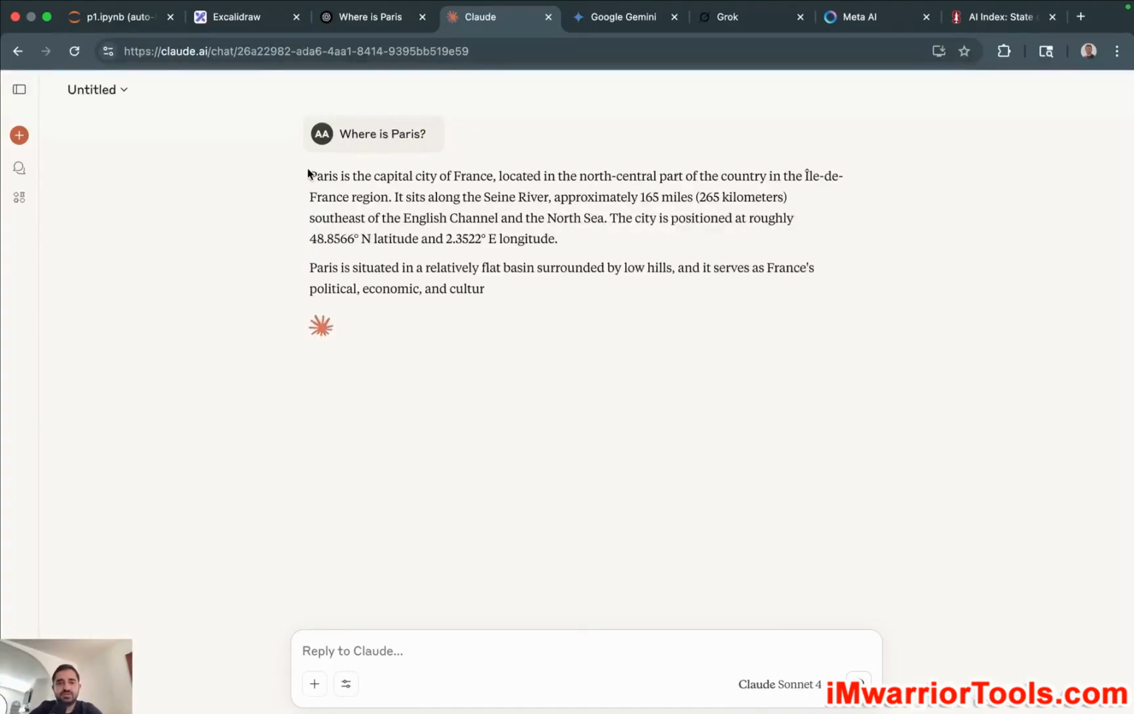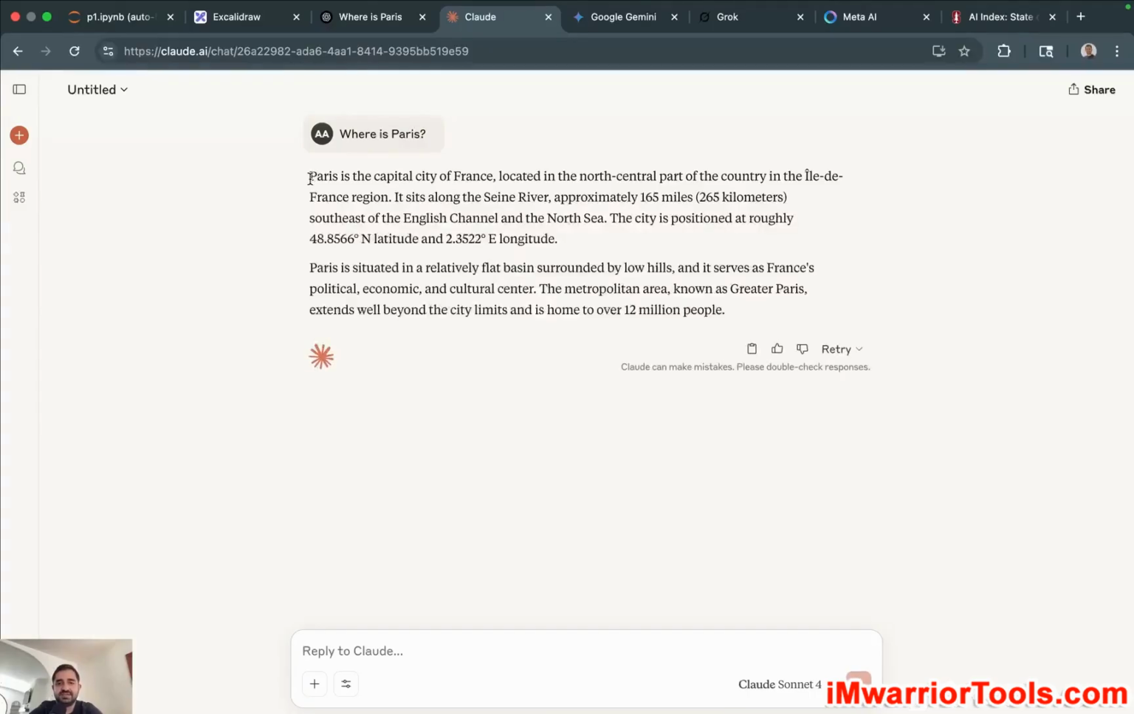So it also started responding, and it says Paris is the capital city of France, located in the north central part of the country. And as you can see, this answer is different. It's different in terms of tone, structure, and style from what we saw from ChatGPT. And also it's a little bit more detailed. I can see it's providing coordinates like latitude, longitude, and so on.